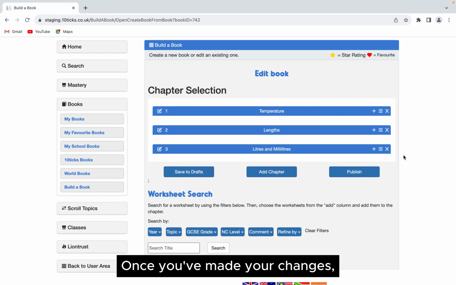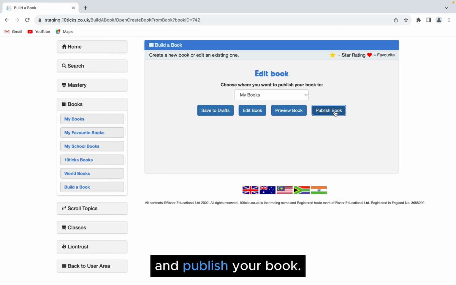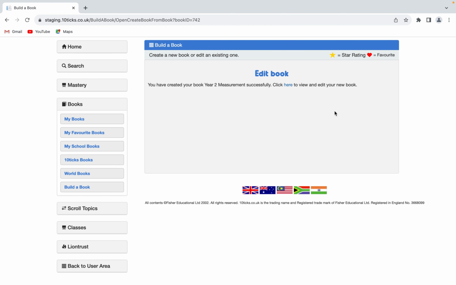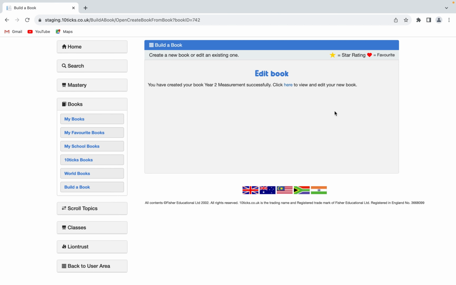Once you've made your changes, don't forget to publish it again. Choose where you'd like to publish it to and publish your book. You'll then receive a confirmation message to tell you that this has been successful.